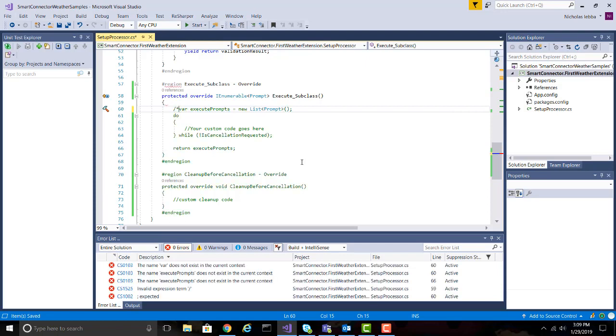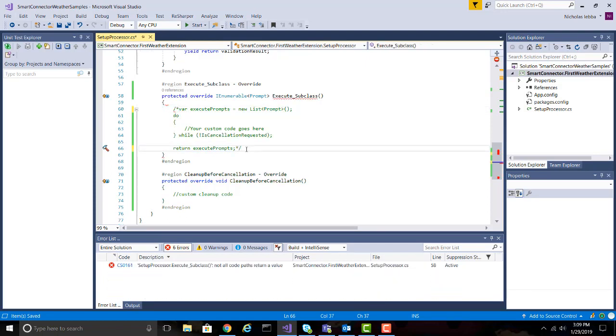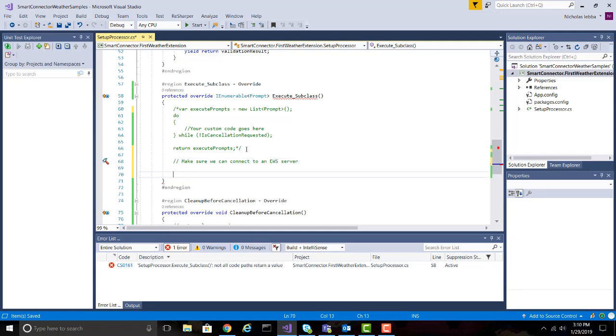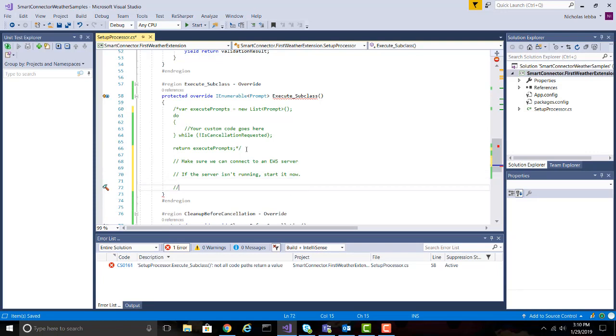So this section right here is not necessary, but we can comment it out for now, as we just stub out the functionality. So what do we need? Make sure we can connect to an EWS server. If the server isn't running, start it now. Confirm that the server settings are how we want them to be.